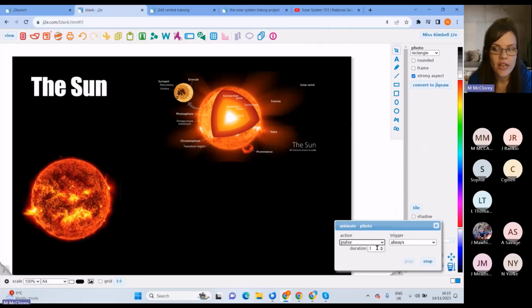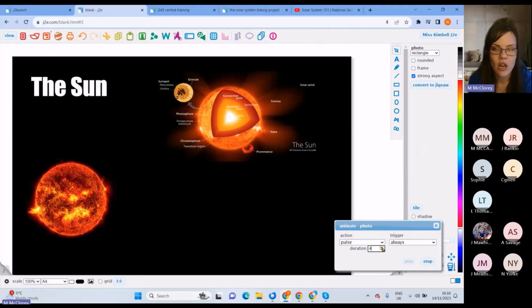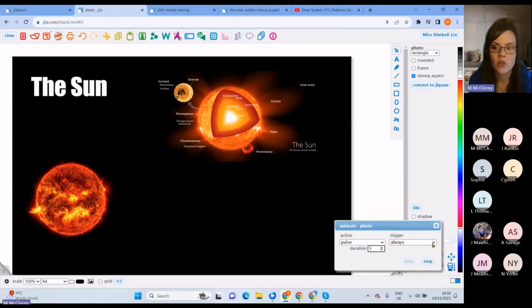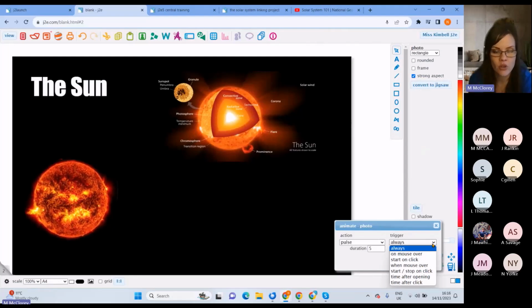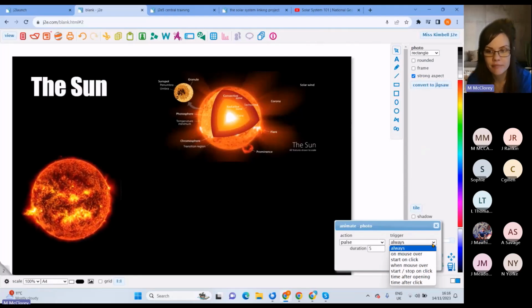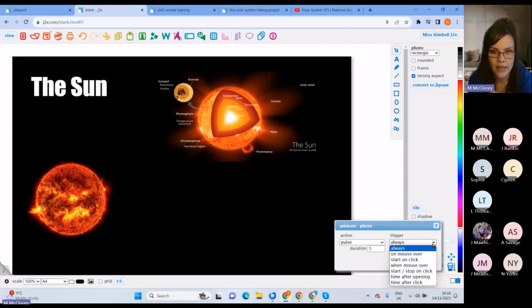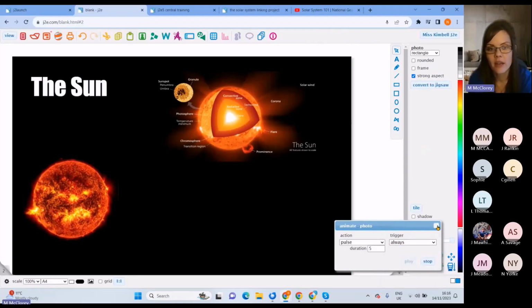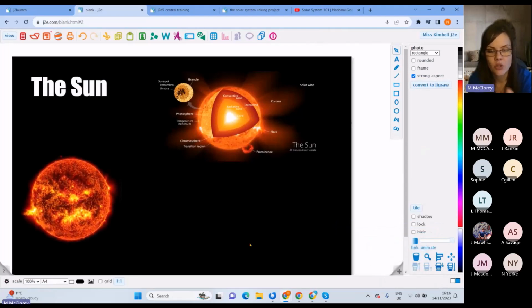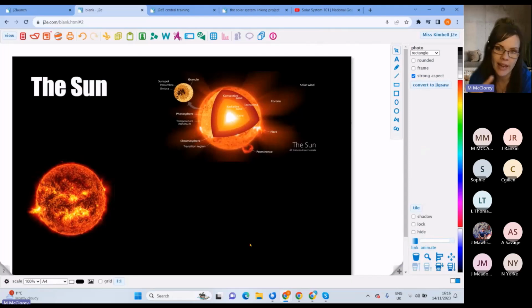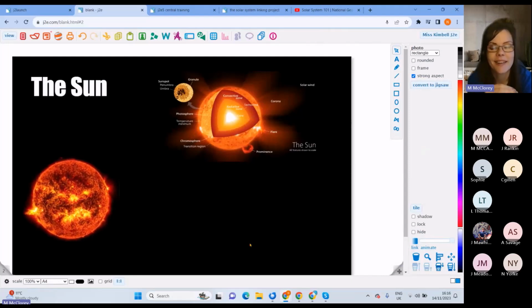There we go. And you can change things like the duration, so you can make it slower. So there we go. And you can change the trigger. So at the moment it's always, but you could have on mouse over, on start, on click, or a certain time after opening or a time after click. Okay, and then that's it. That will save that animation now. So you can create a different animation for each one. So that's what I did with the moon in the previous one. That was following a path, which can be a tricky animation to manage. But there we go.